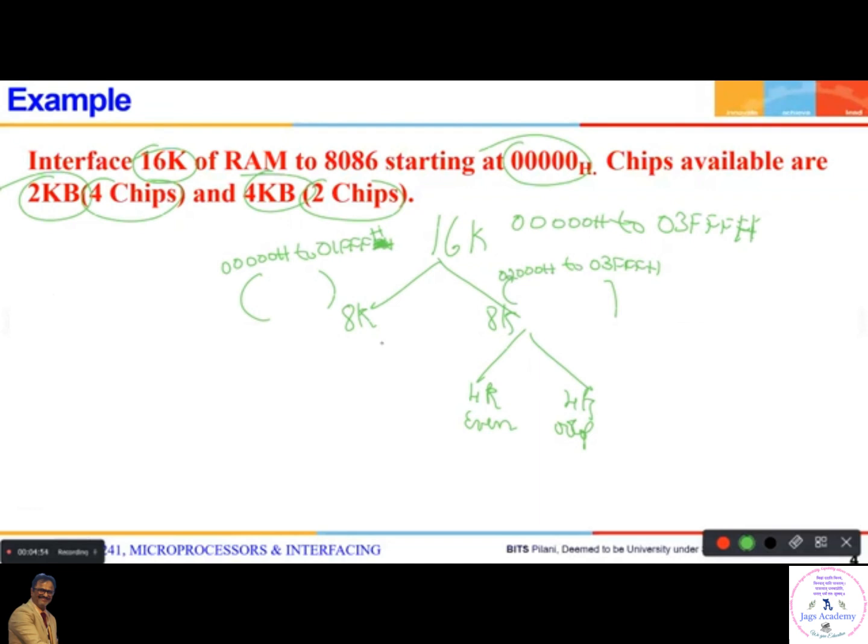And I have explained everything about why we are dividing into even and odd addressing schemes for the 8086 microprocessor. Go through the video. Now, anyway, your 4K is finished. You have only 2 chips of 4K. That is done. You need not go for an address range of this.